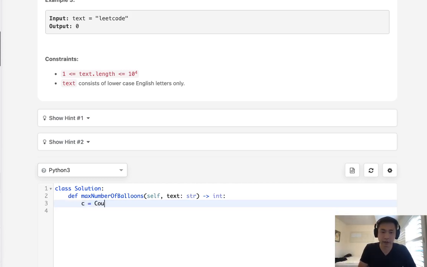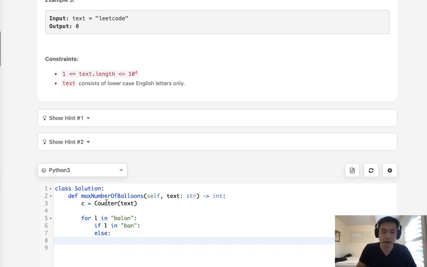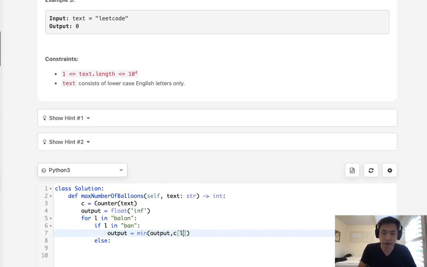So let's start by creating a counter object of text, and we'll say for L in the letters B, A, L, O, N. Depends on if this L is in B, A, N or if it's L, O, right? And depending on that, we'll set our output here. We need to start with some infinite number. Oops, output equals float of infinity. And we'll just update our output to be the minimum of output and C of L for this.